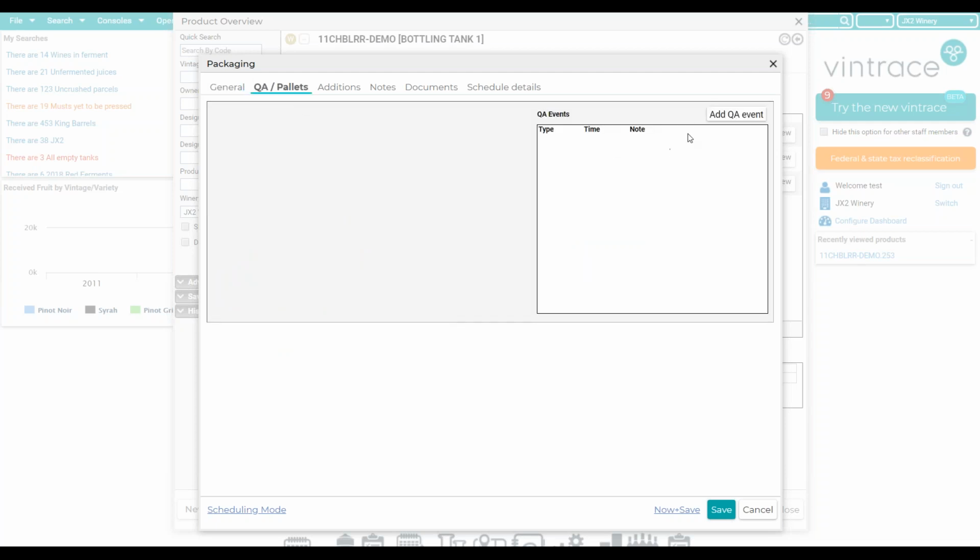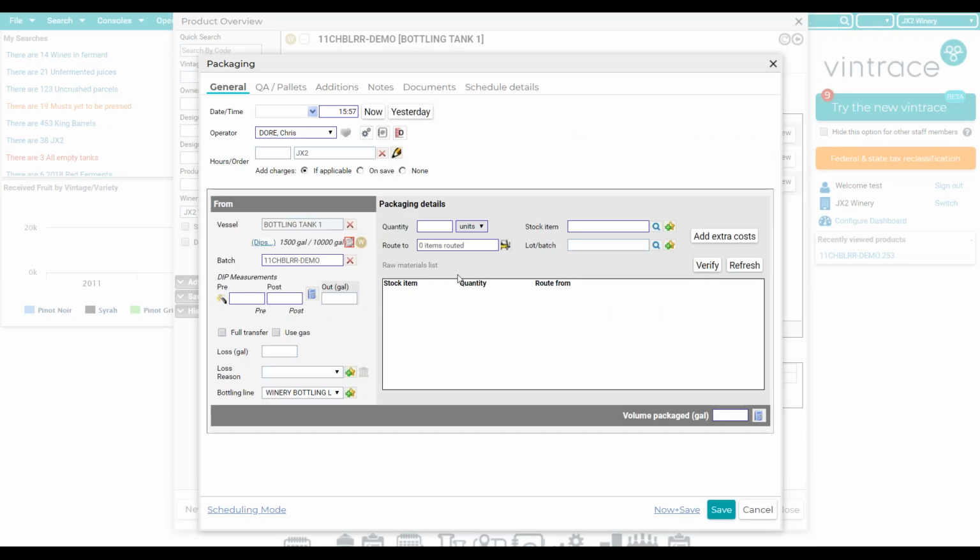There's a few extra things on there like recording QA events. You can locate your stock in certain areas, record the different bottling line that's used. So there's a fair bit of information there. If you want more detail, you can just look for our inventory guide on our help site, and that should walk you through kind of the things that we do in the bottling side of things.